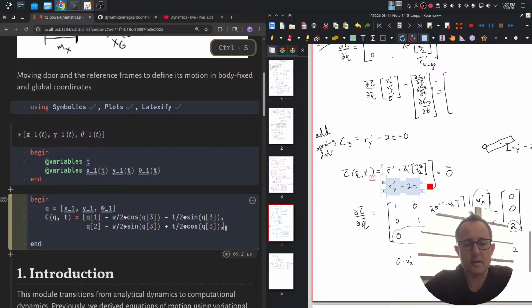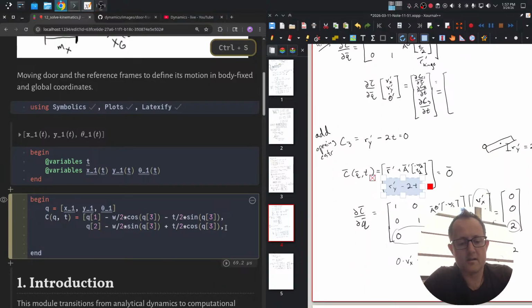So our last constraint is that Q of 2 minus 2 times T is equal to 0. Like this.